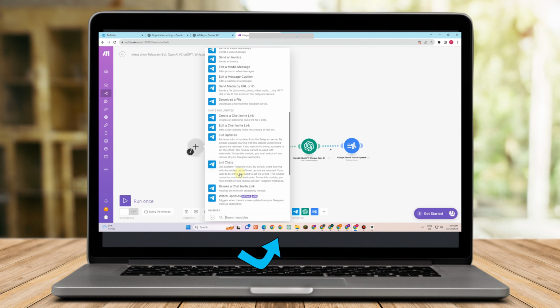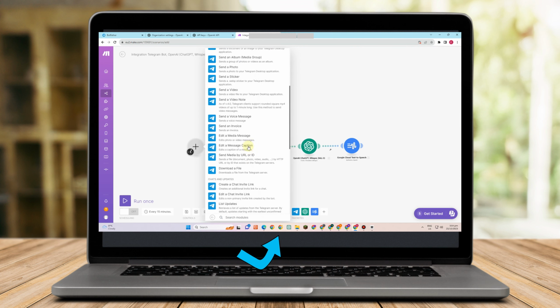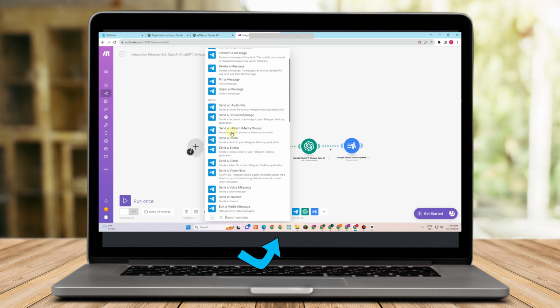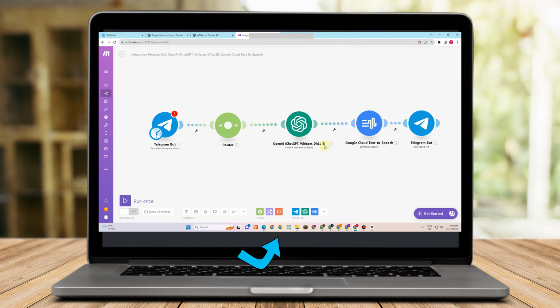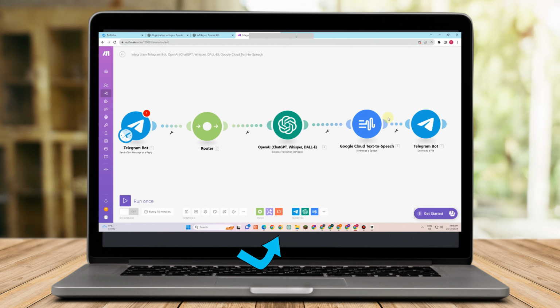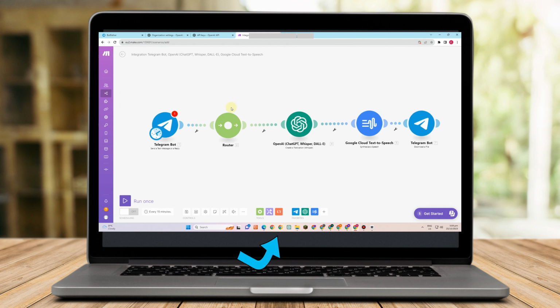Now, if this workflow is for project management, then make.com can be used to automate tasks such as assignment, time tracking, and project reporting. Okay, so that's it. And this is just a basic tutorial on how to make Telegram automation. Okay, so we have here Telegram bot, router, ChatGPT, text to speech, and Telegram bot or application again. So again, a very basic tutorial on how to use Telegram automation.